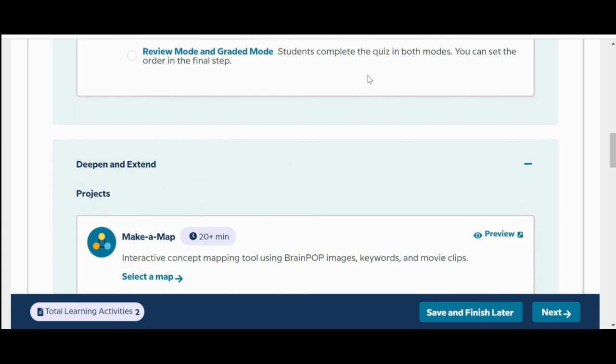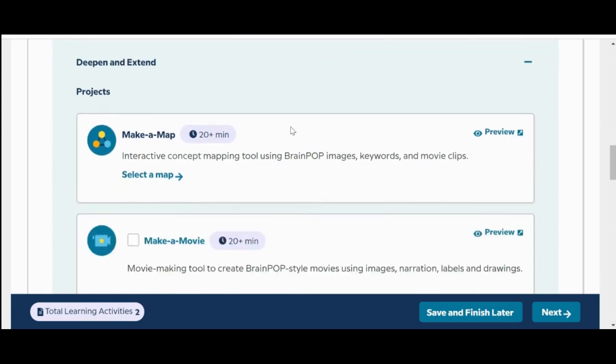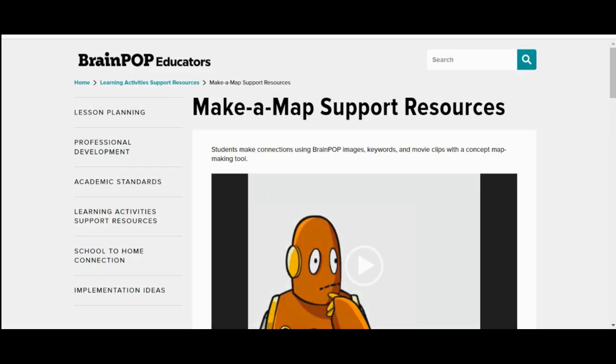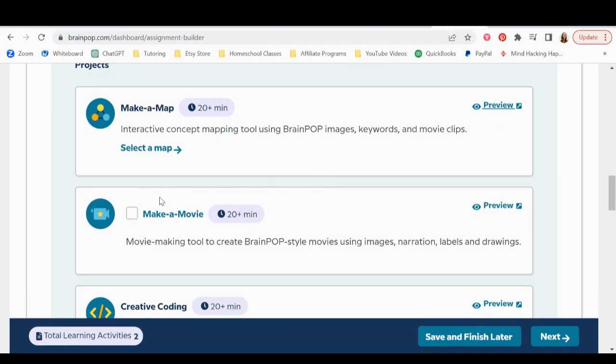So if you want them to go past just watching a video and taking a quiz, you can have them make an interactive concept map. There are different tools here where they can make a map to show this. Or you can have them make a movie, where there are different tools that they can use to make that.